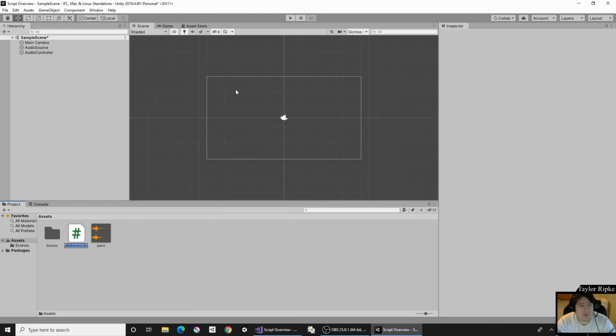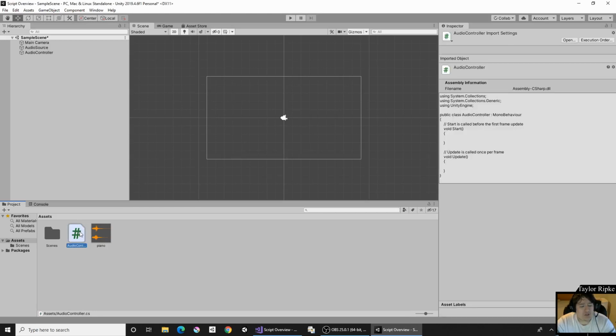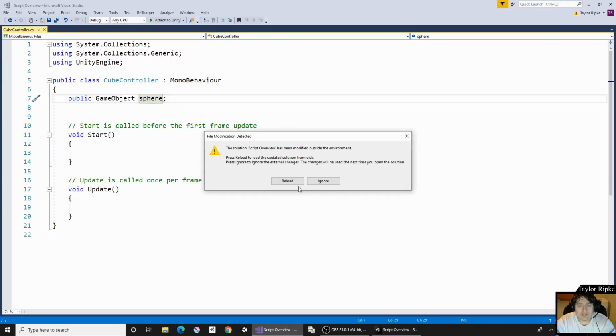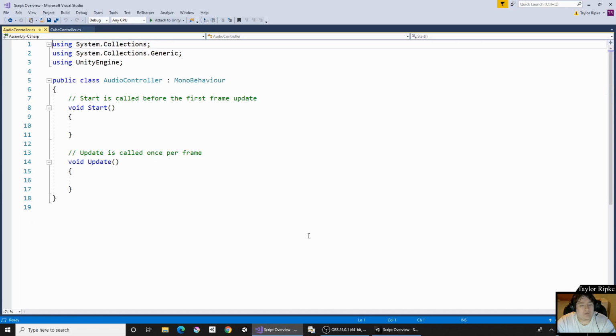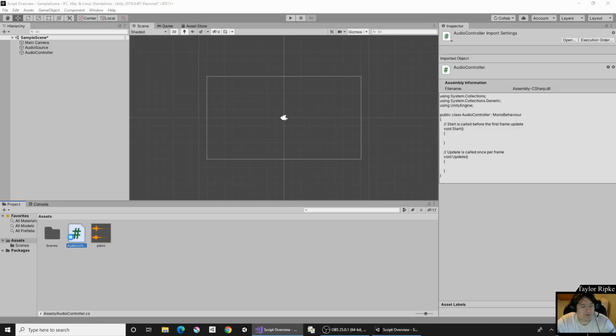So what we're going to do is right click in the assets folder, select create C# script, and just like the name of the game object, go ahead and call this script audio controller, all one word, A and C capitalized. Then go ahead and open up the script in Visual Studio by double-clicking the icon in the assets folder. That will launch Visual Studio. Let me go ahead and reload my Visual Studio.